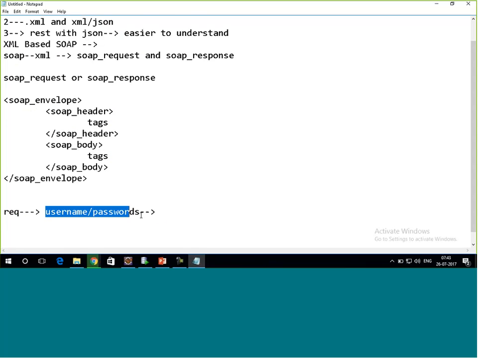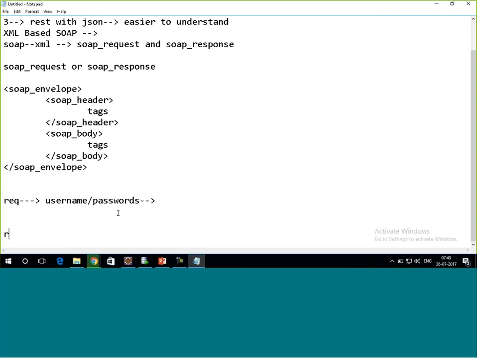If it is request, then surely something like this will be present. And if it is response, then it consists of some status. And status means am I able to log in or not? So if it is response, some tags like this. Status, if it is success or failure, will come. Okay, so it will look like this. Success or failure, if I'm able to log in or not. If it is username and password, then it is my request. And if it is success or failure, then it is my response.